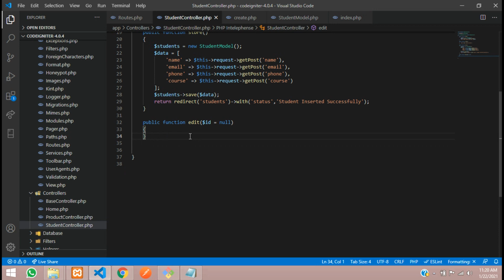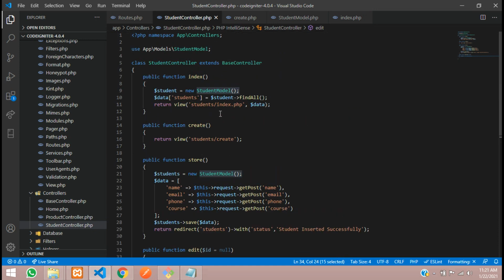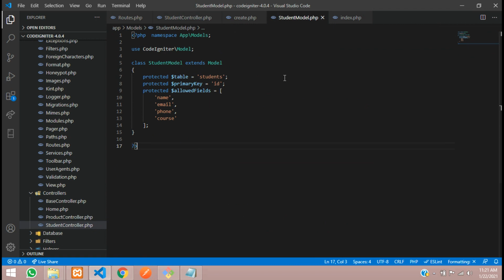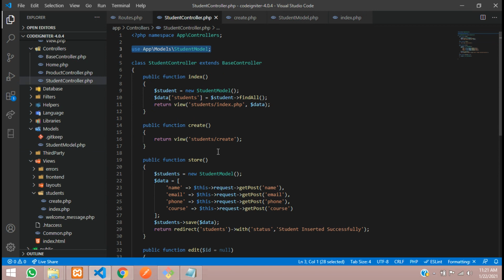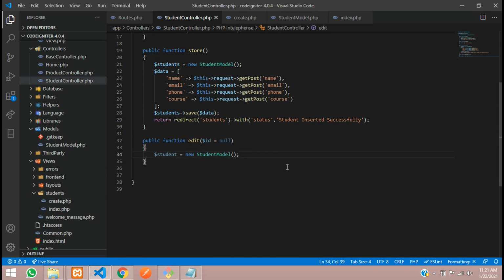Let's remove this, and now we have to create a variable called student, because we are working with the student model. Let's call our student model, which should be imported at the top, as you can see here. This model is already created, where you can see the classes and tables assigned. Let's move to our controller again and code.